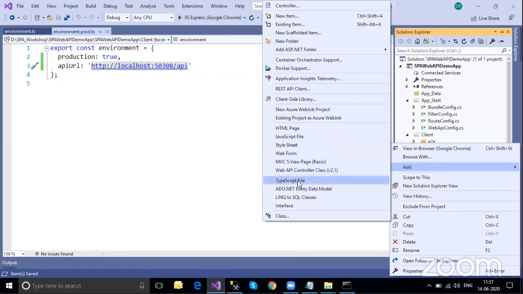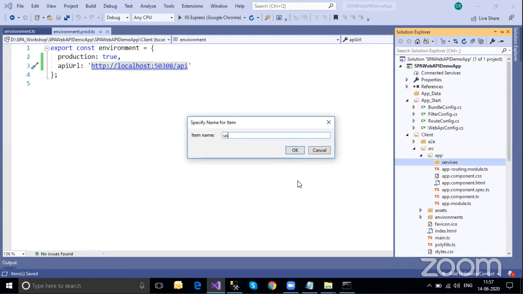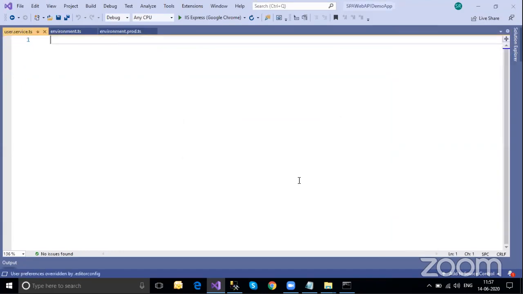There you can see I'm adding a TypeScript file, and the name of the file is going to be user.service.ts. It's a TypeScript file that I am creating. We are getting the data through services. TypeScript is not JavaScript; basically, TypeScript is a file which generates the JavaScript once it gets compiled. That is a different story.